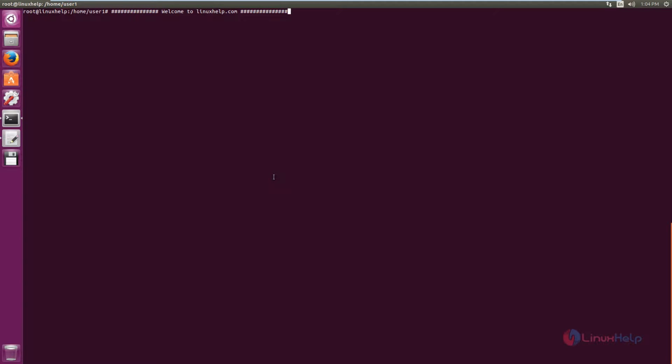I am going to explain how to install ClamTK in Ubuntu 16.04. ClamTK is a graphical user interface for ClamAV. ClamAV is an antivirus program for Linux. This antivirus program is used to find and remove the viruses that may cause several damages to the system.